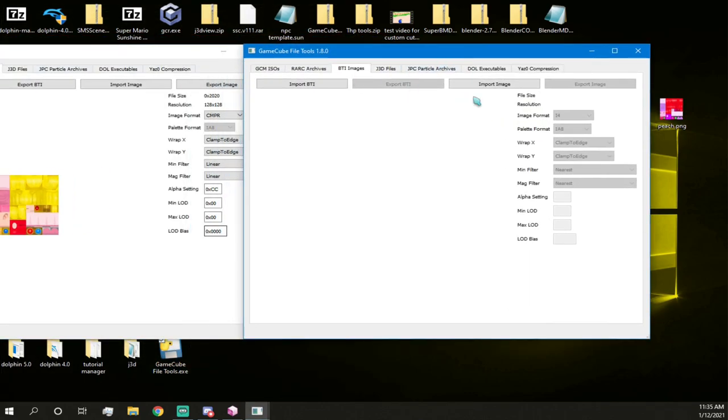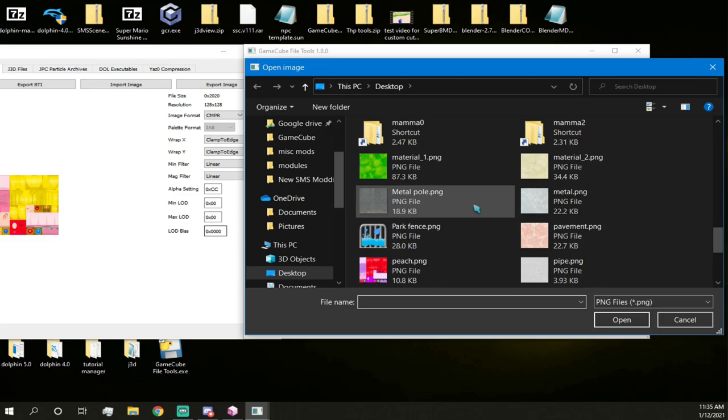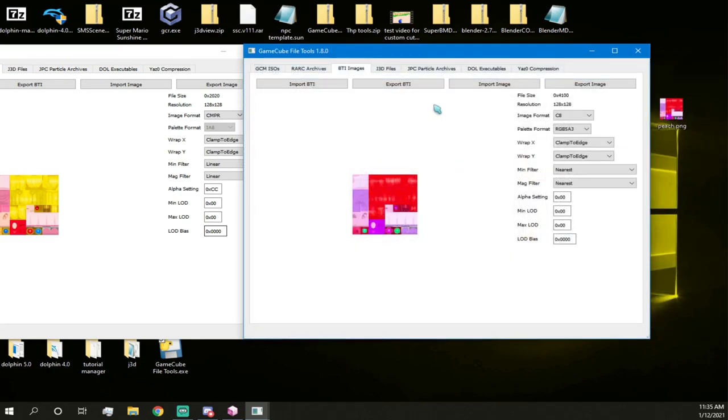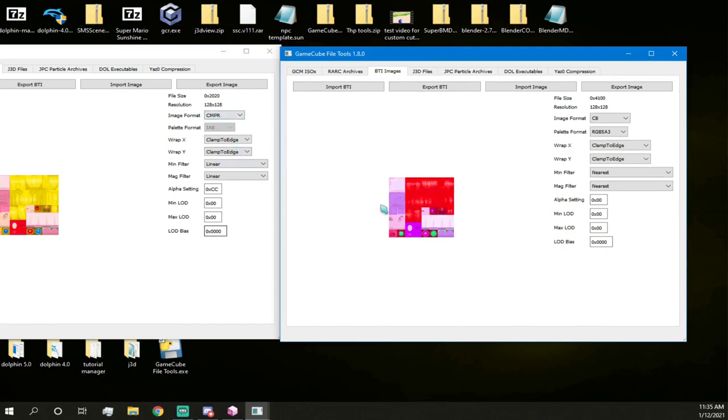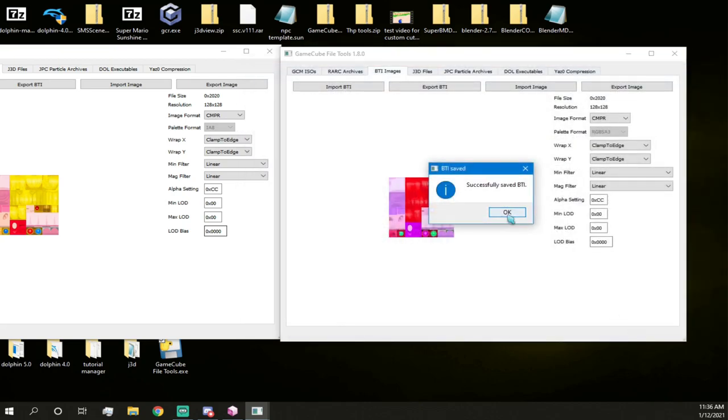All right, so now we're going to import image, and we're going to choose our redhead Peach, wherever we saved it. There it is. So now we just want to match up the settings over here for the settings over here. CMPR, let's go to CMPR, clamp to edge, nearest, linear, 0cc. Perfect, so now it's all matched, so we can export as BTI, and we'll name this peach2.bti so that we don't replace the original. Successfully saved.